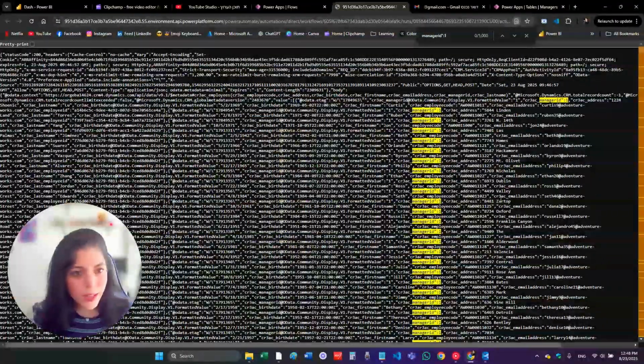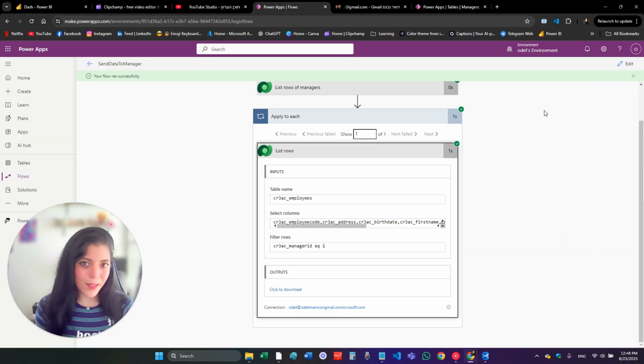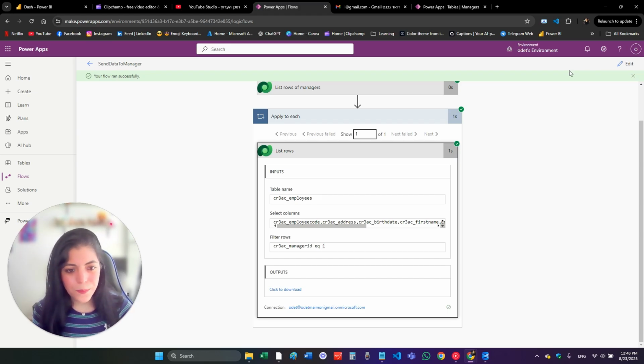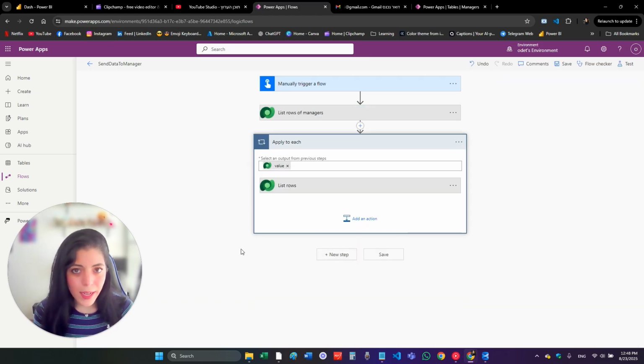I want to see if there are any other manager IDs. I saw there is one with a 0 ID. So let's see if it brings this one. No, it only brings the manager ID equal to 1. So this is the way it works. And this is fine for us because we want to send the manager an email only with his data. Right, so let's move to the next steps.